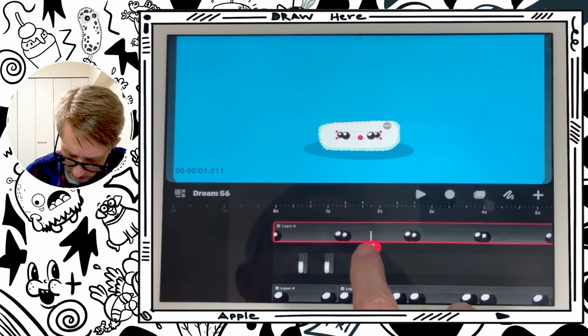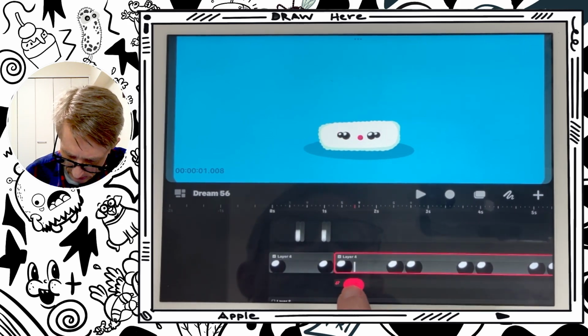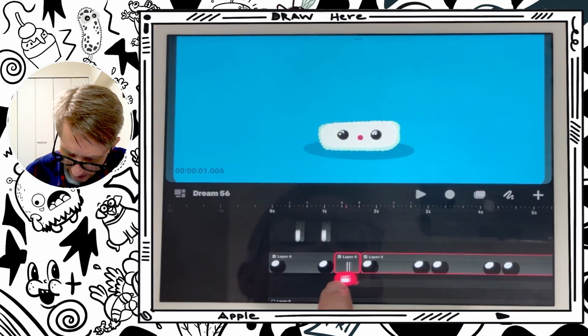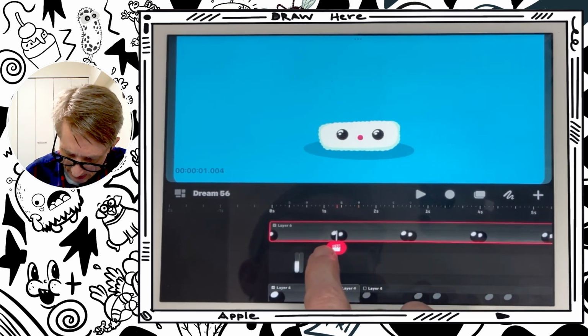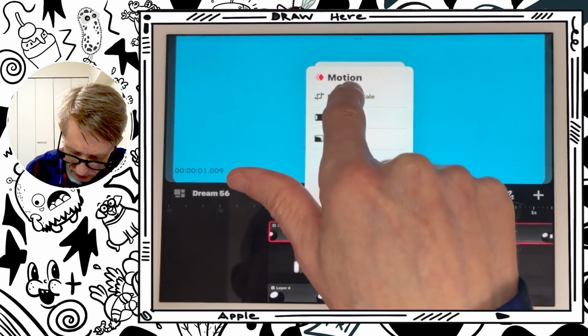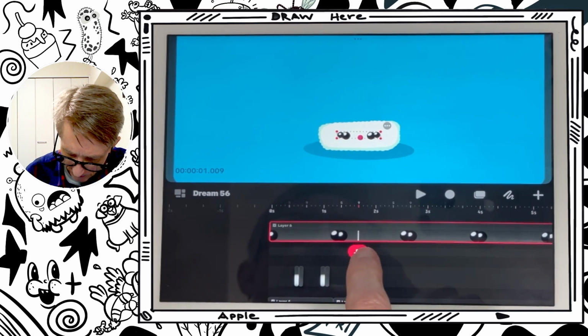So let's see where. Let's split. Edit, split. We'll split that track up there. Okay, and then I'm going to turn it off right here. Alright, so I'm going to go back up to those other eyes. And what I'm going to do is make those move and scale.